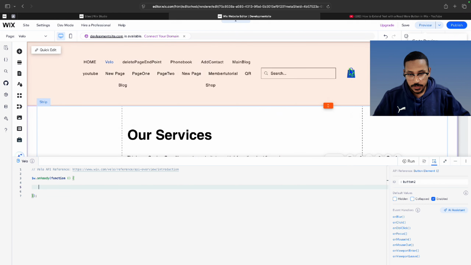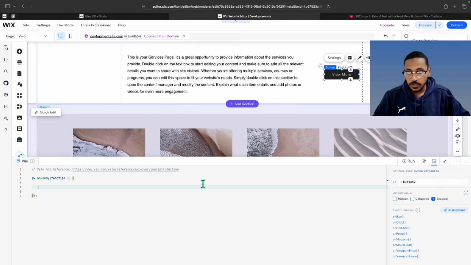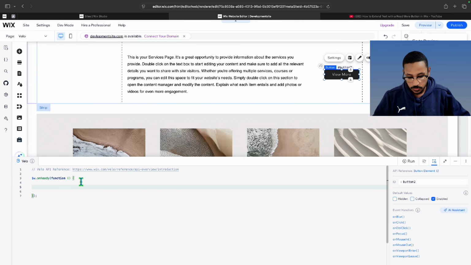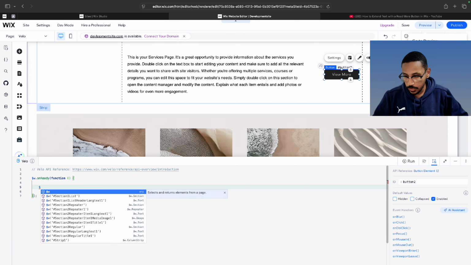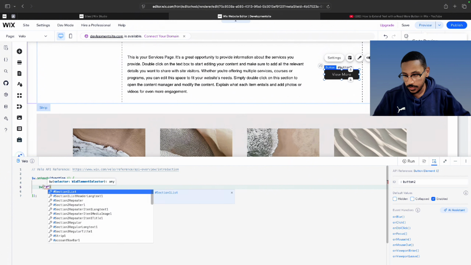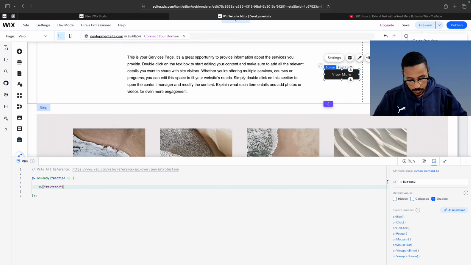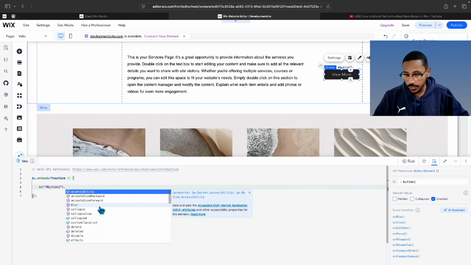Now, we have two methods of connecting buttons to code. The first one is that we can do it manually by typing $W bracket and hashtag and then enter the button ID, which for this one is button 2. So I can just do button 2. And if I click on dot, you'll see that we have all the options available for the button.